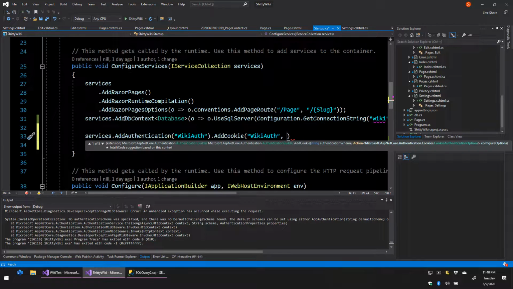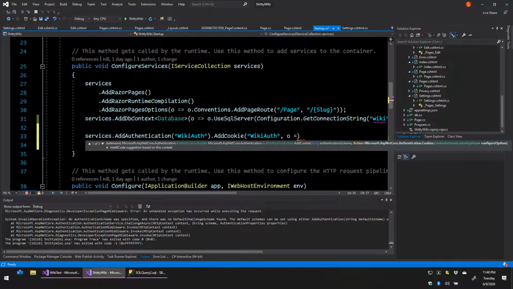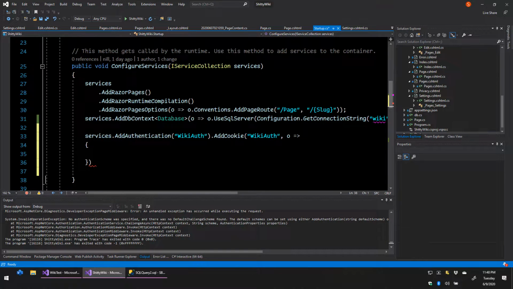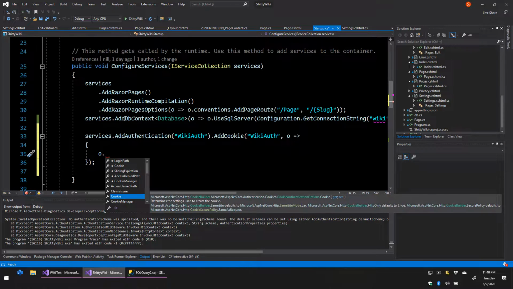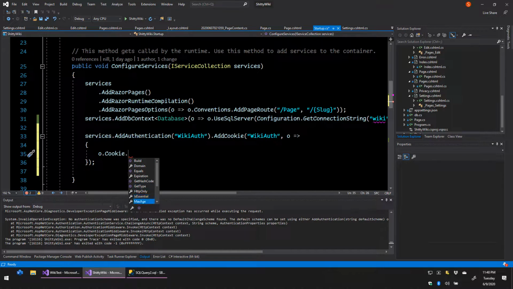And then there's options. If you look in the overload list, where is it? There you go, configure options. So if we go ahead and break that out, you can see that the options we have to configure, there's a bunch of them actually, and we can configure any number of these. So the big things that we're going to configure right now are the details about the cookie that's going to actually get set. So I'm going to give the cookie a name. We can call it Wiki Auth.